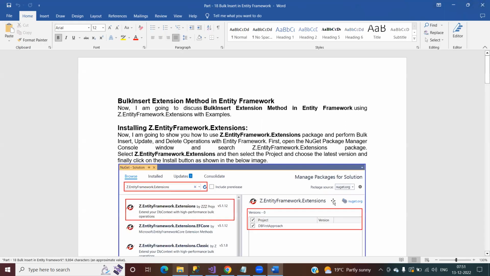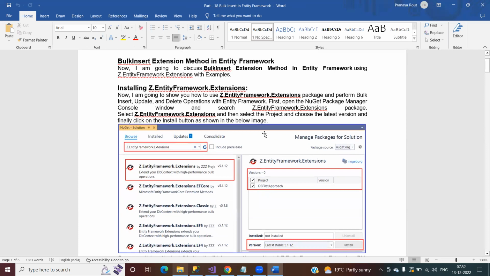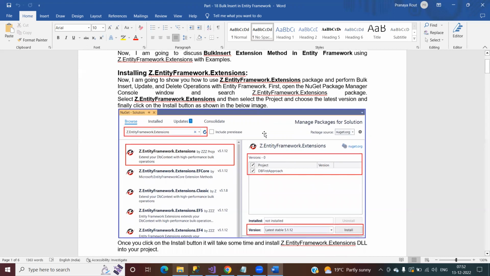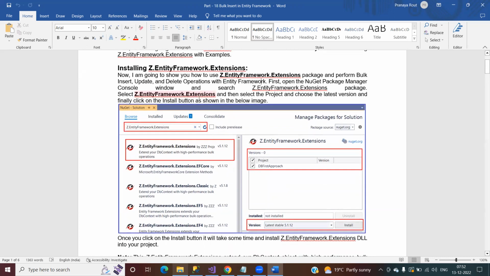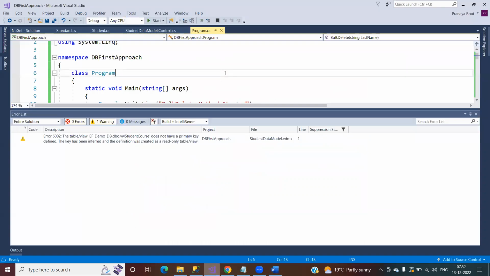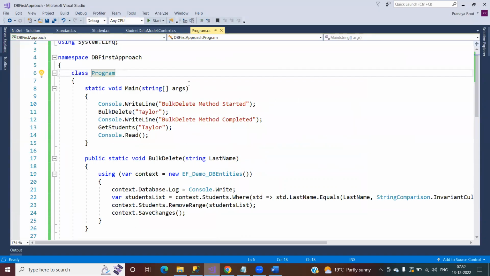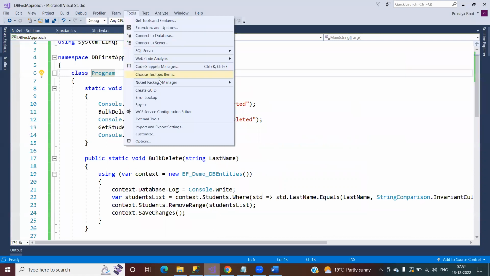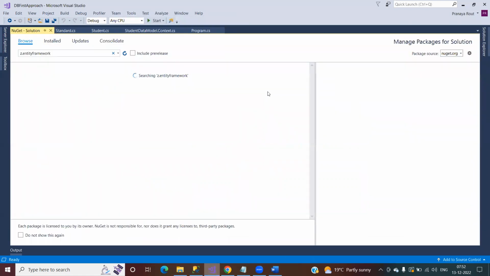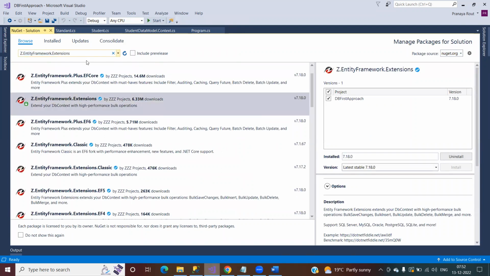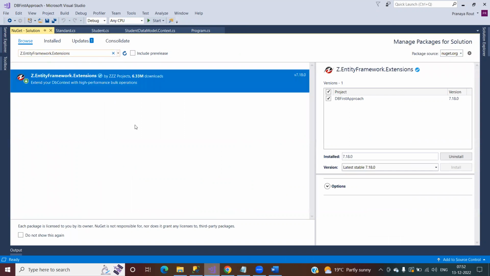So what do you need to do? There are many third-party tools available on the internet to perform bulk update, insert, and delete operations. But the one which I like the most is this DLL, Z.EntityFramework.Extensions. You need to install this DLL from NuGet. Go to Tools, NuGet Package Manager, open the Package Manager console, and search for Z.EntityFramework.Extensions. This is the DLL.